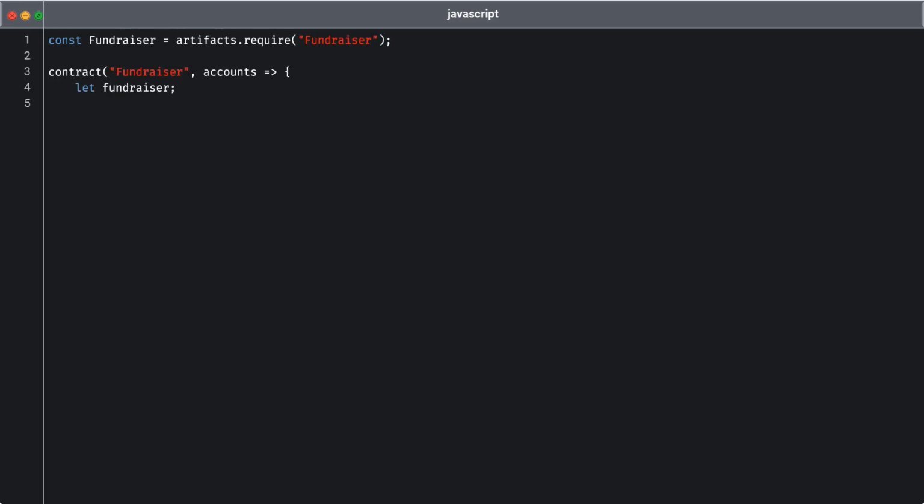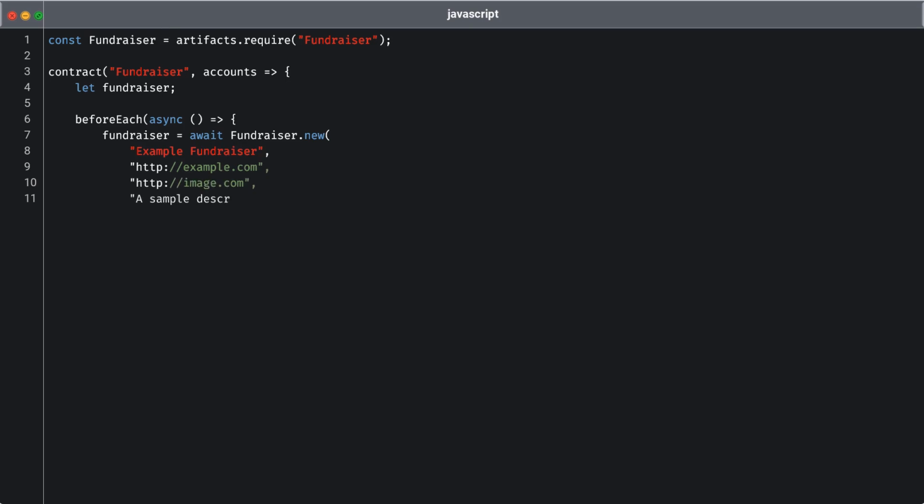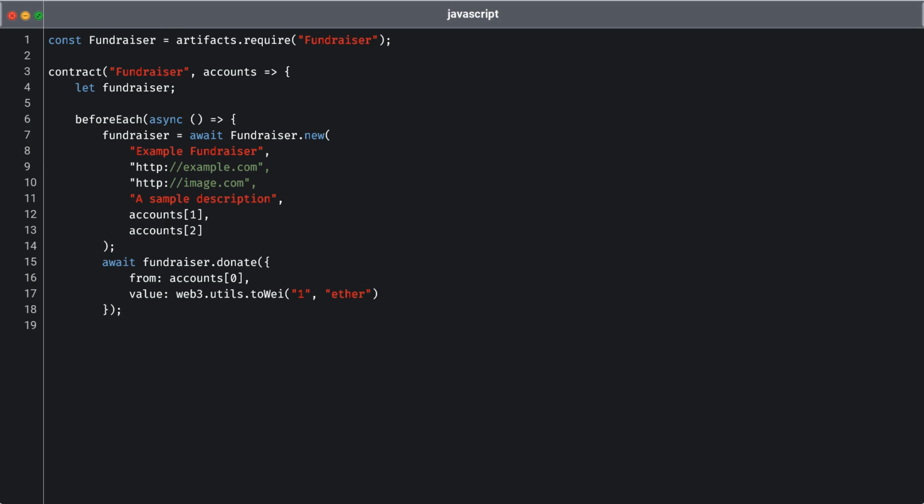Now let's see how we can implement testing for our smart contract's withdrawal functionality. We begin by requiring the fundraiser contract to access its functionalities for testing. Inside our test suite, we set up the contract instance before each test. The beforeEach function ensures we deploy a fresh instance of the fundraiser contract, along with initializing conditions like simulating a donation from an account. This setup is crucial as it provides a controlled environment to validate our contract's behavior.